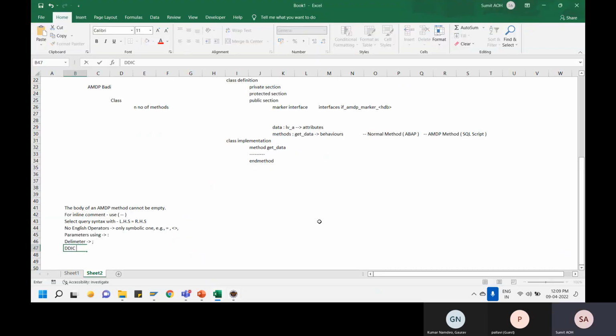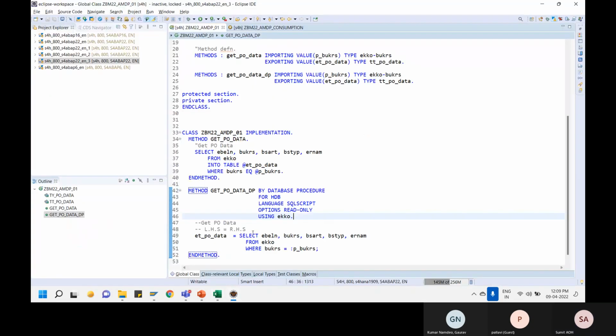So I can say DDIC objects need to be specified in using. So now if you see, we don't have any more error available with us. What did just change? This is how it was looking like earlier. This is how it is looking right now. We have LHS equal to RHS. We are using double dash for commenting, colon for parameters, semicolon for ending a particular statement, and anything and everything we want to use, we have to specify using.